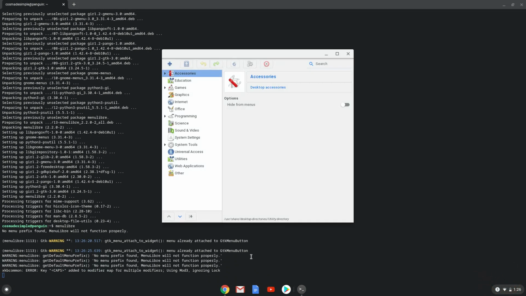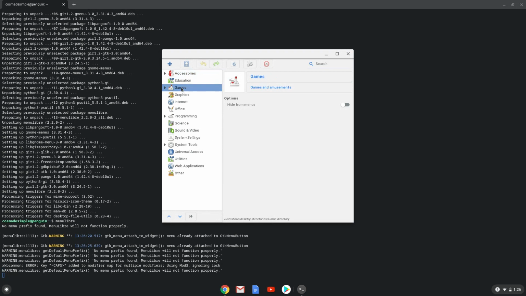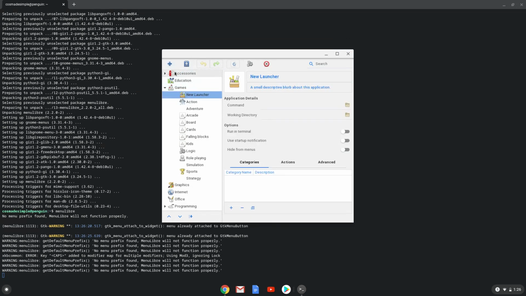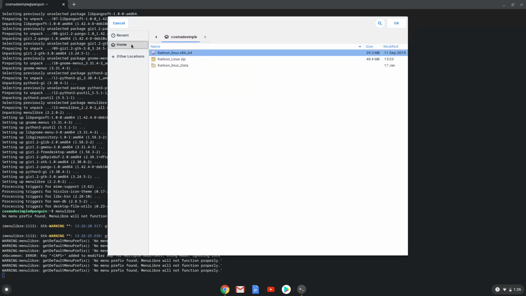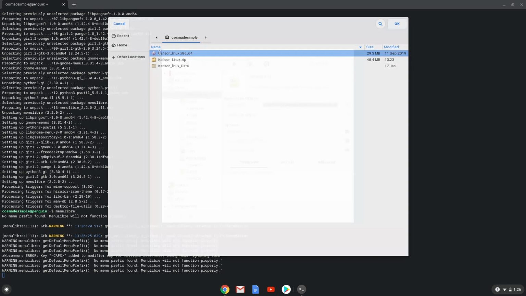Choose the category. Create a launcher. Create a name for the launcher. The command is the 64-bit executable package of Karlson. Save the launcher.